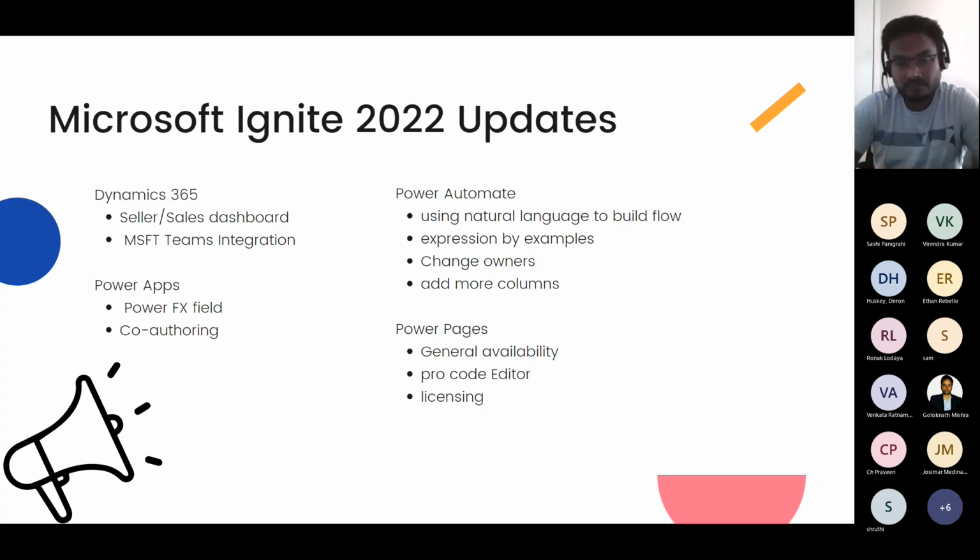There are other things previously announced in terms of Teams integration. I strongly suggest this is one area to explore and try, as it's going to be a huge thing, and it will definitely have good business value.